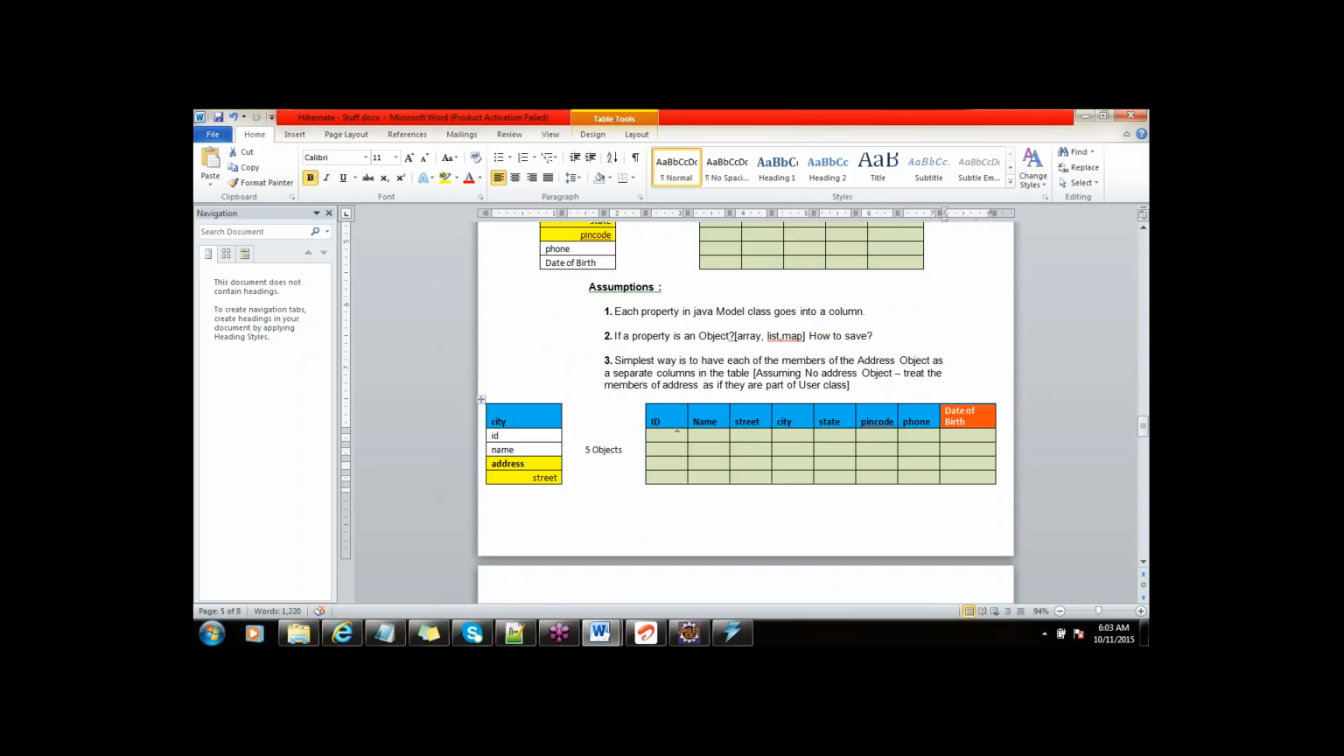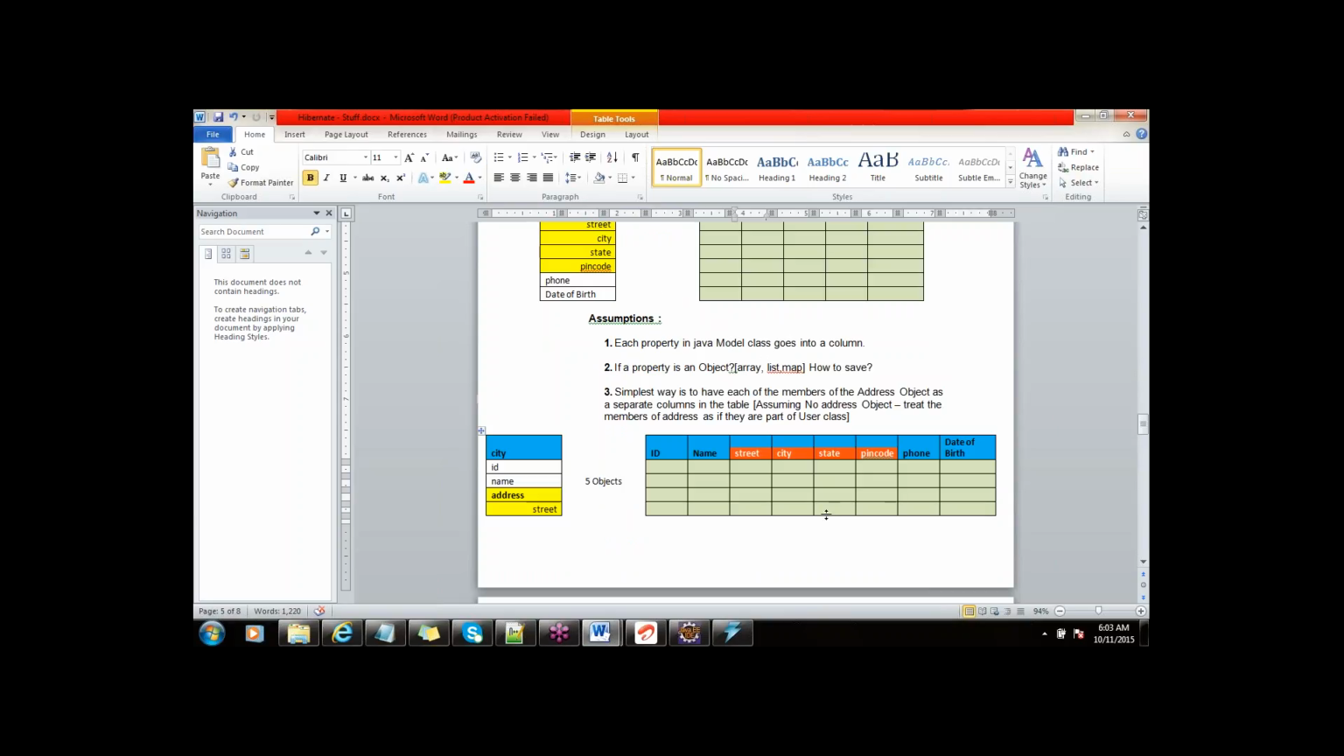And you can see the solution here: ID, name, street. So address is now comprised of street, city, state, pin code, and each is becoming a column. The address object members are becoming columns in the user table. This is a simple solution provided by Hibernate. Even so, this solution really doesn't look good.